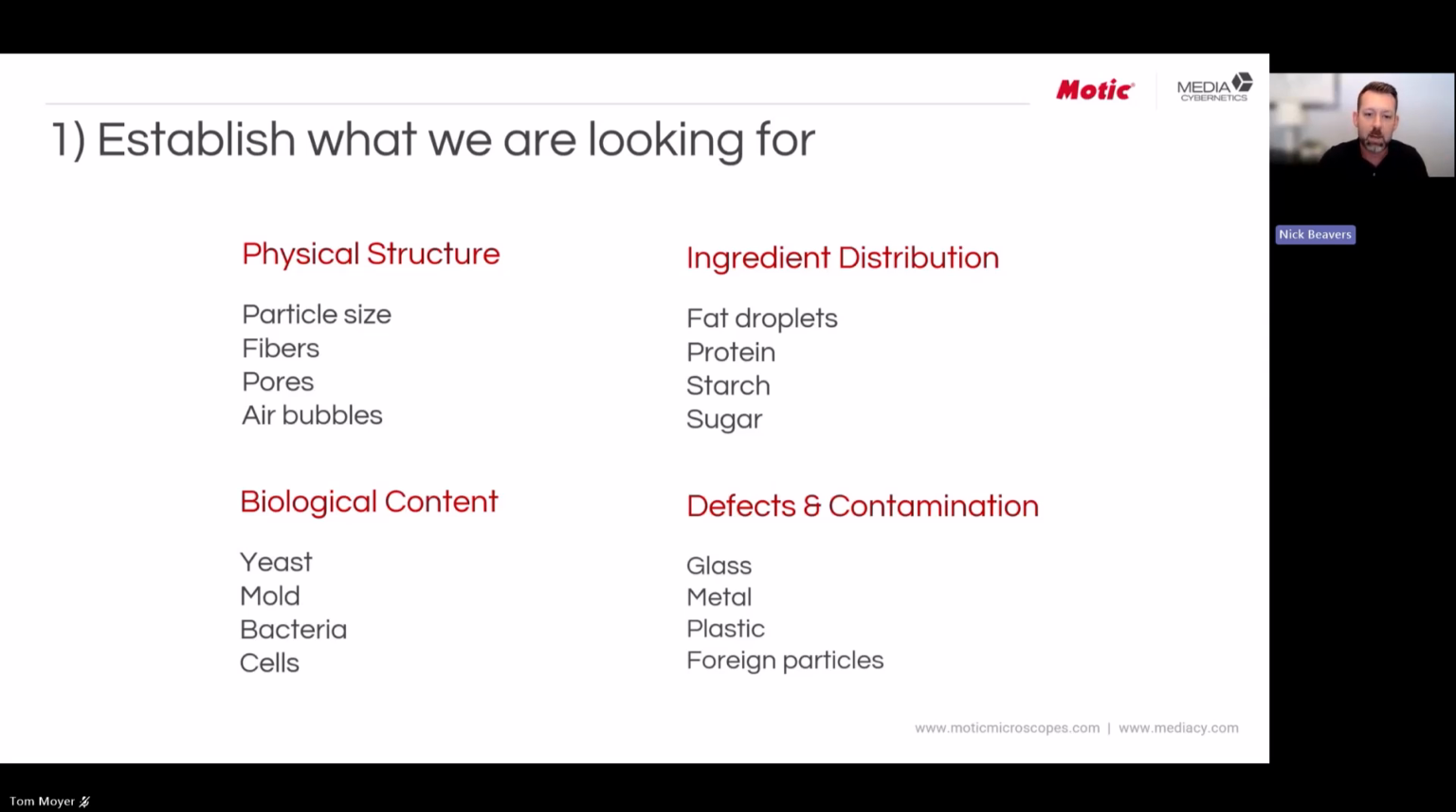So I want to try to establish whether it is a physical structure, what it is, so some kind of classification of the biological content, let's say, what is the distribution of different materials, or what is there that shouldn't be there, such as some kind of defect or contamination. And just setting that expectation up front is going to help you with the workflow of your analysis.